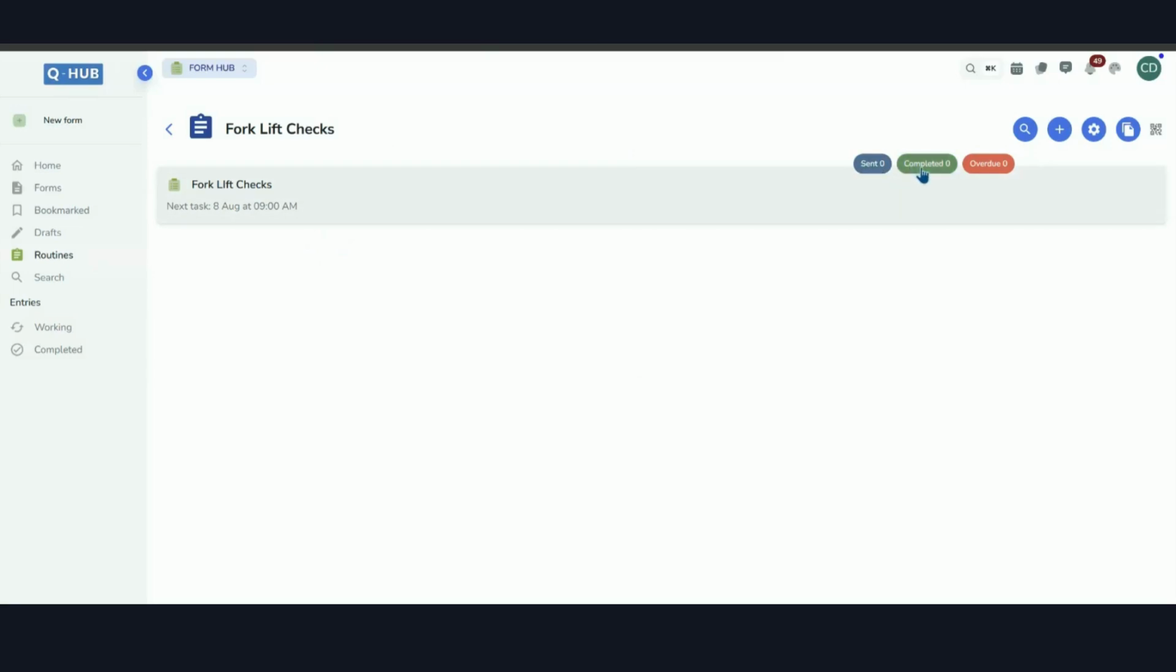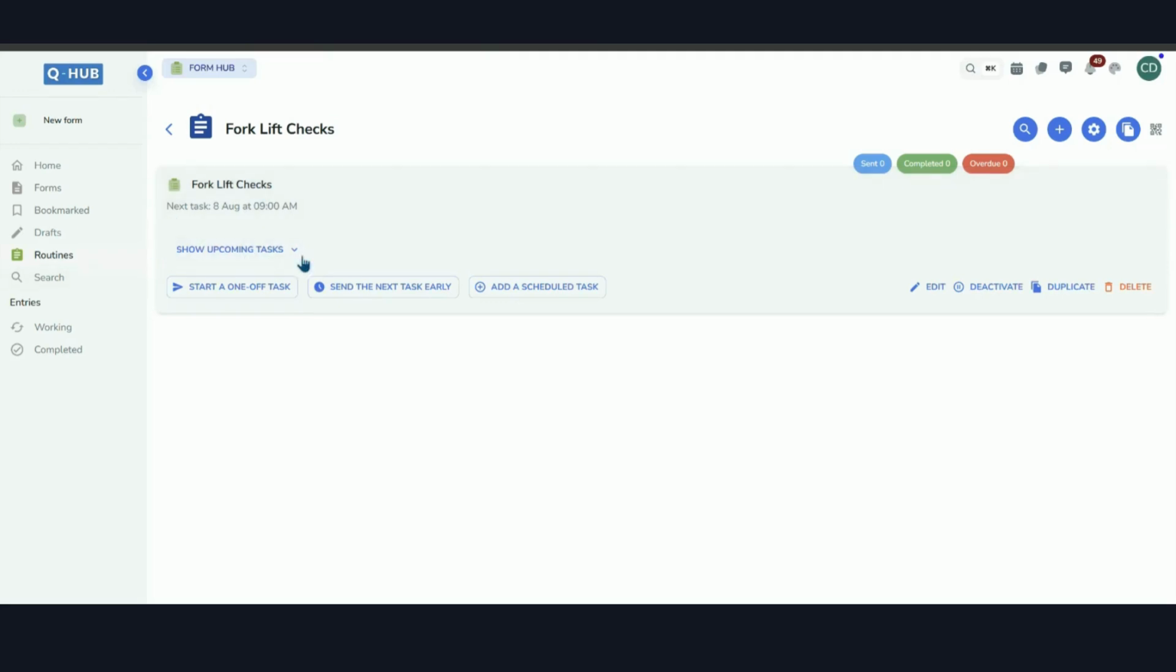Now from here, we can see all entries that have been sent, the number that have been completed, and the number that are overdue. We can see our next task is due on the 8th of August. This does not take into consideration our first task, which we have set manually.